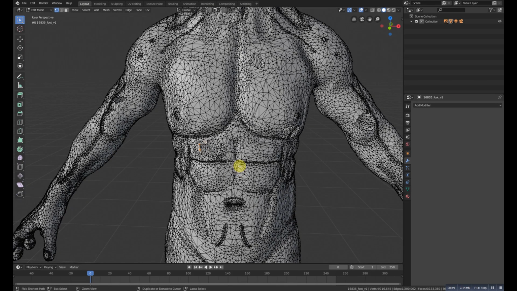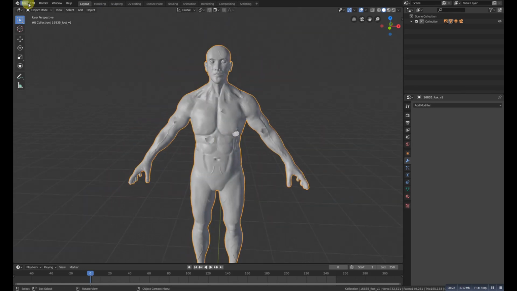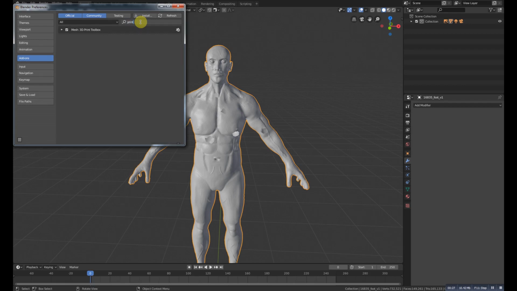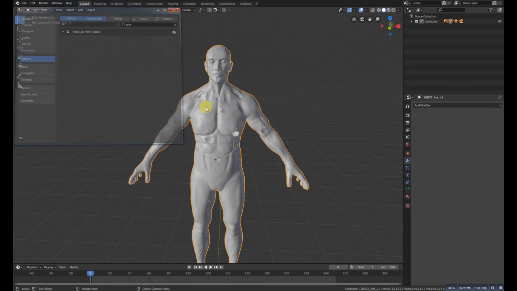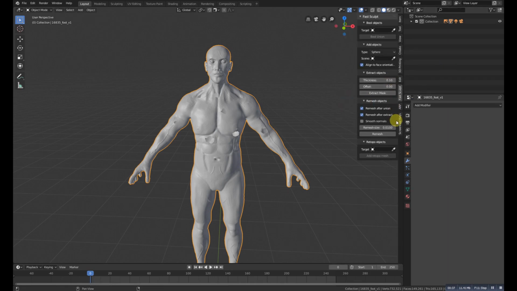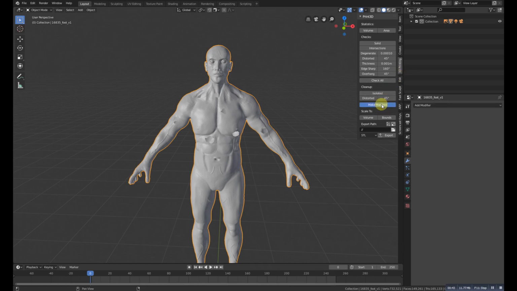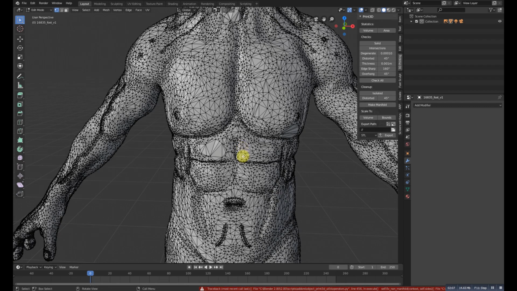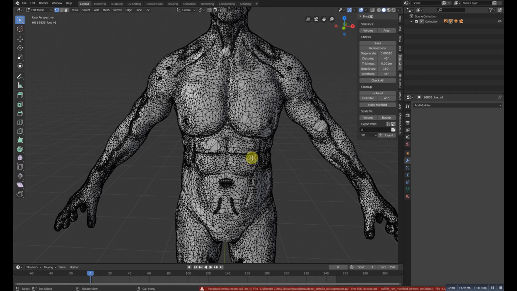So there is a super cool add-on called Print 3D. You can enable it from the preference search, search Print 3D, and let's save it. And then close it. Now if we press N and go to this menu, we can find it here, 3D Printing, and just press this one, Make Manifold. It will take some time, and after that it will magically fill all the holes of our mesh.